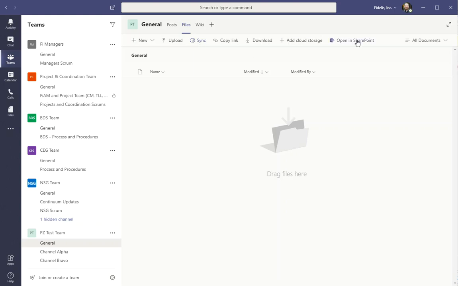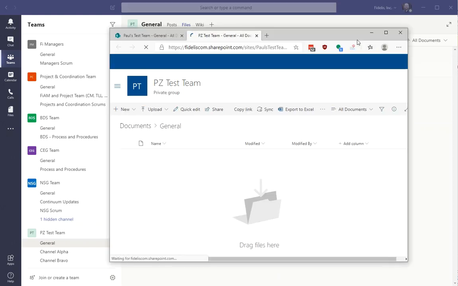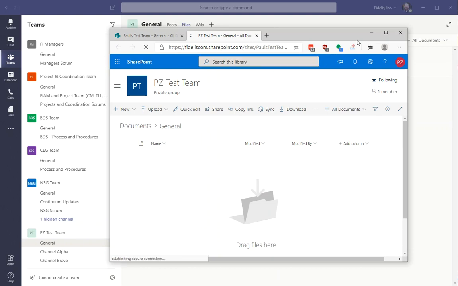Or if you click this other link, Open in SharePoint, this will take you to the SharePoint Online document library that is the underlying storage location for Microsoft Teams content and will allow you to browse around within the document folder structure and synchronize the entire team.